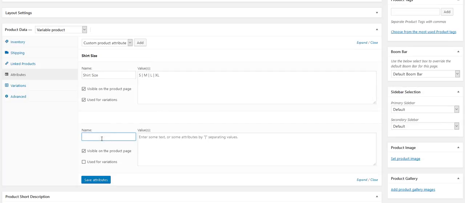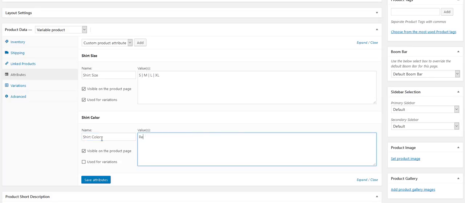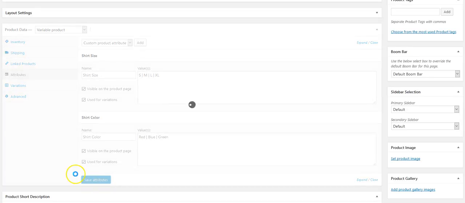So this one is going to be shirt color. If I could type here. And we're going to go with red, blue, and green, just like we did in the example. Again, you want it to be visible and you want to use it for variations, and we're going to save those choices. So in this setup, you can have quite a few variations if you want.